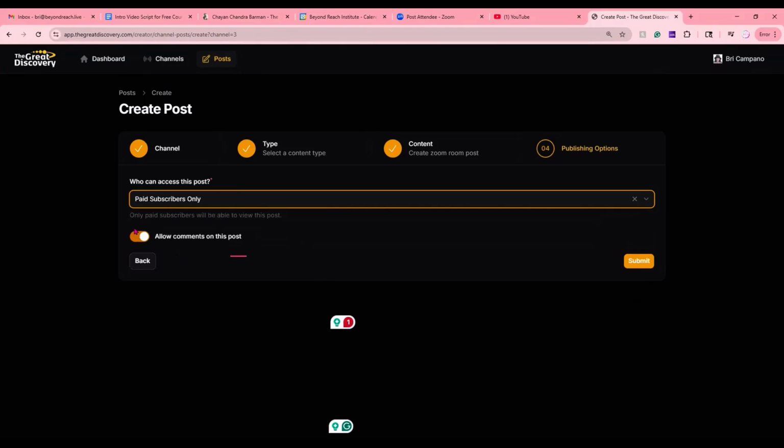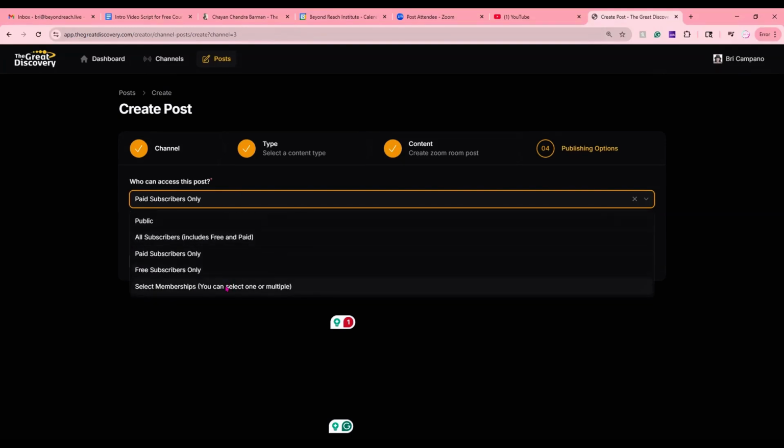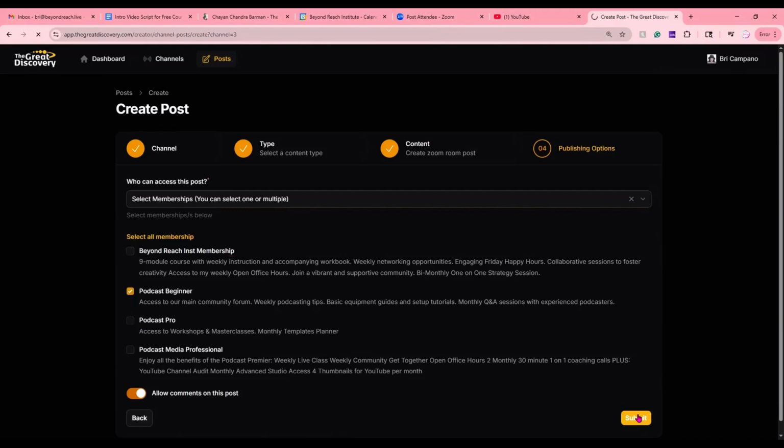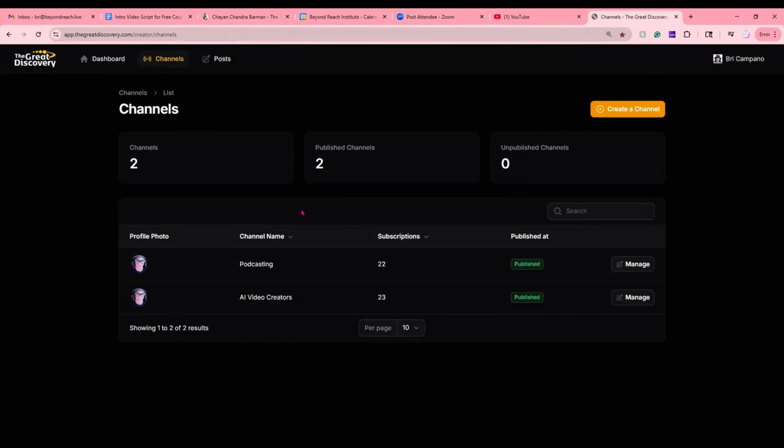If I click that, anyone only that's paid is able to see it. And the last one is I can select the specific membership, which will allow me to choose of the memberships that I have, who is going to have access to this Zoom call. So there's a lot of different ways that you can choose who will be seeing this and be able to access this. Once you've decided that it's going to be in my podcast beginner class, that's fine, or whatever one you choose, then you simply hit submit. So now it's time to have your meeting.